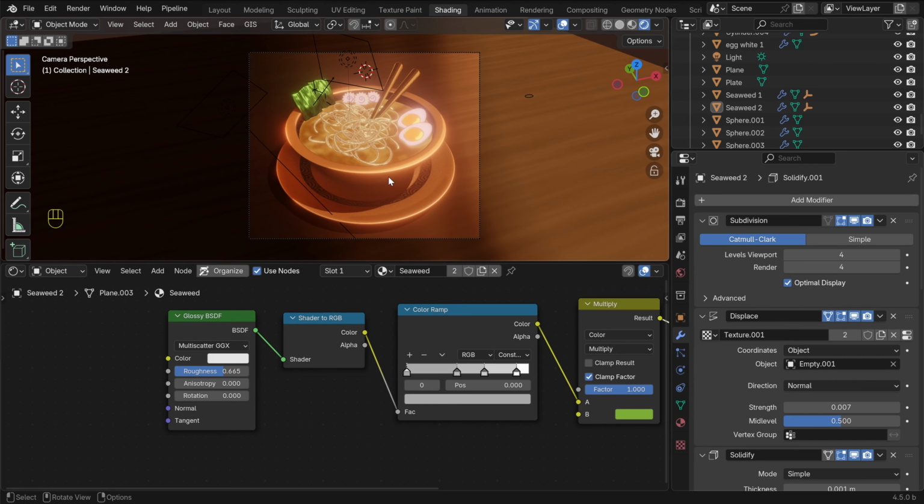We'll also want some highlights, so to get those we can add a glossy BSDF, a shader to RGB, and a color ramp. Connect them like this, and then change the interpolation to constant. And then we can use this stop to control where the highlight should go. And you can also play with the roughness value here if you want.